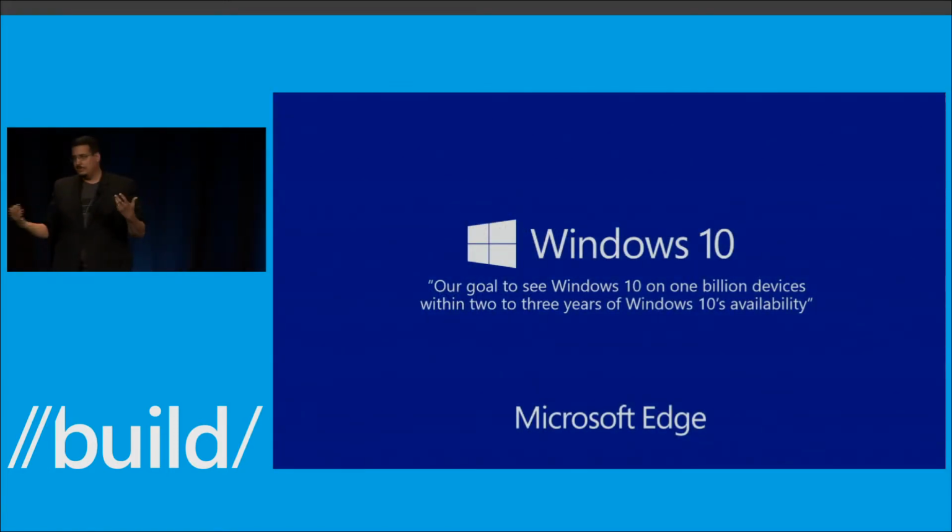Now, one of the things you might be wondering is, well, Windows 10, and what about all these down-level platforms? So as you heard this morning, one of our goals is to make sure that Windows 10 is on as many devices as possible.